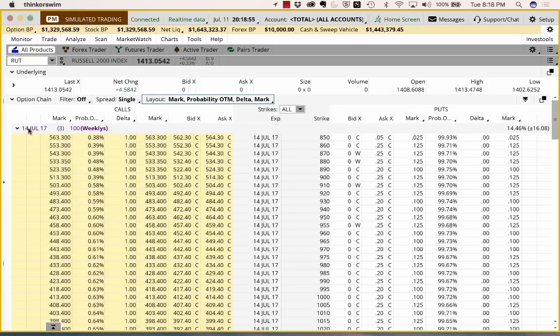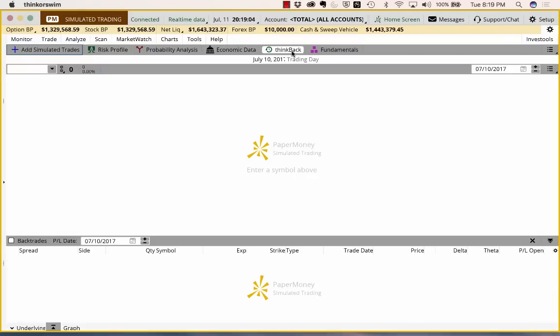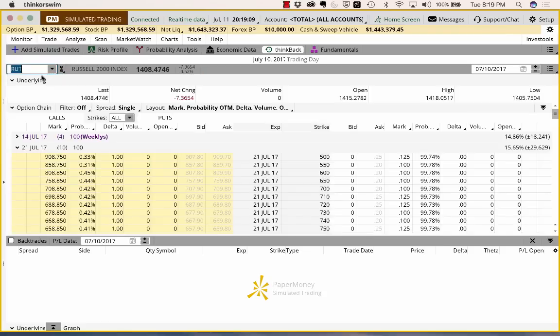And you'll see the layout change, so you can collapse that again. And we're going to do that exact same setup in one more place. Come up to the Analyze menu item and click on Think Back. And once again, type in RUT into the box. And we're going to go through that exact same setup. So strikes, I want to make sure that's on all. And I can have any of these arrows expanded. It doesn't just have to be that first one.